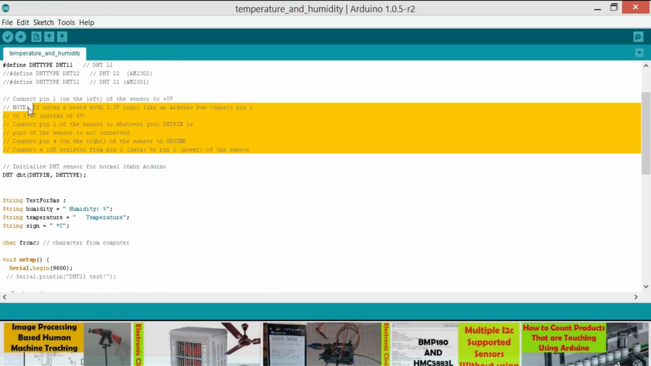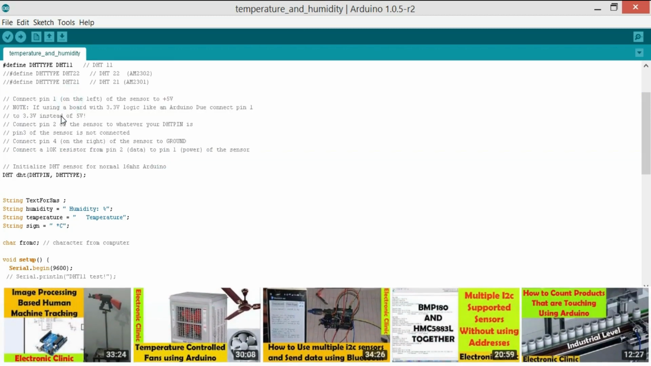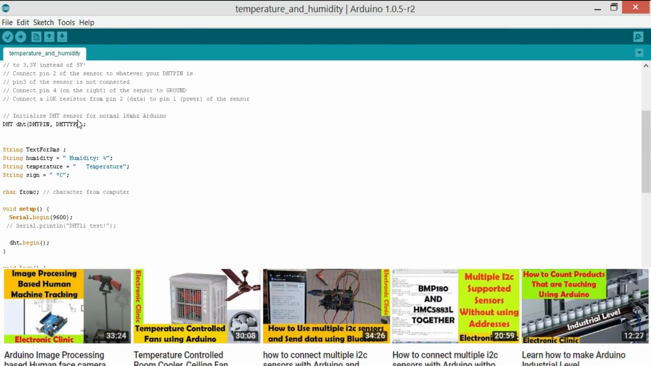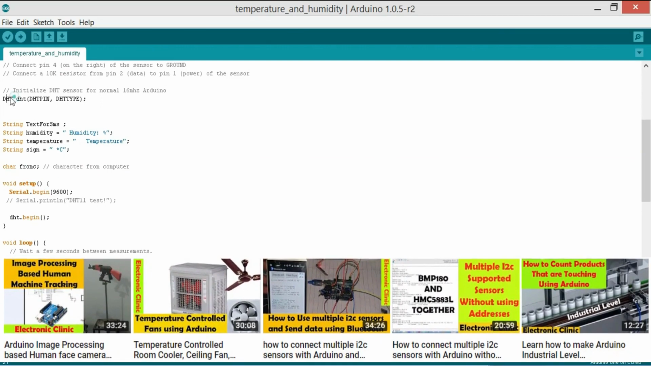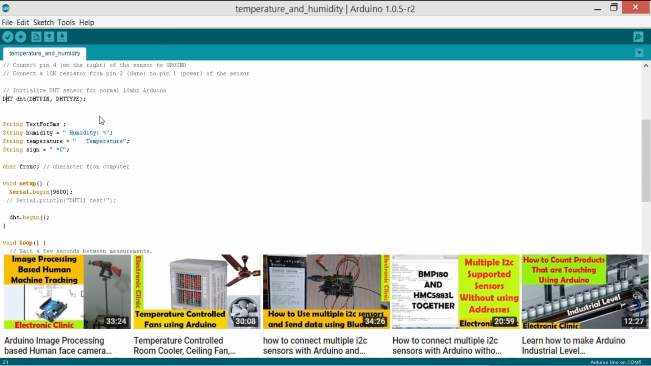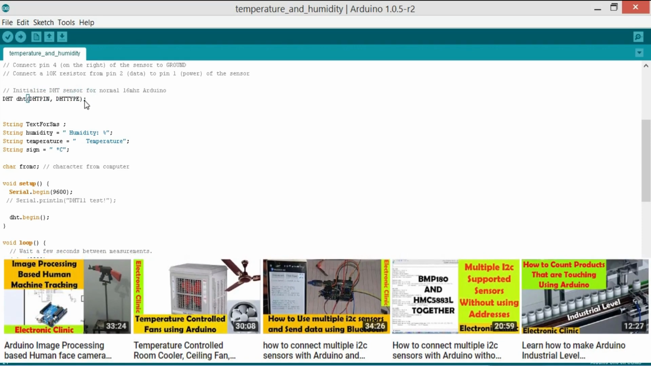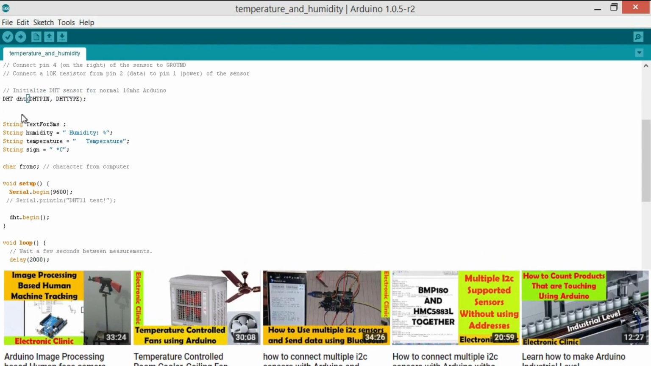This is the information about the electrical connections which I have already explained. Initialize DHT sensor for normal 16 MHz Arduino: DHT dht(DHTPIN, DHTTYPE). So this is a function which is taking two arguments as the input, the DHT pin and the DHT type.